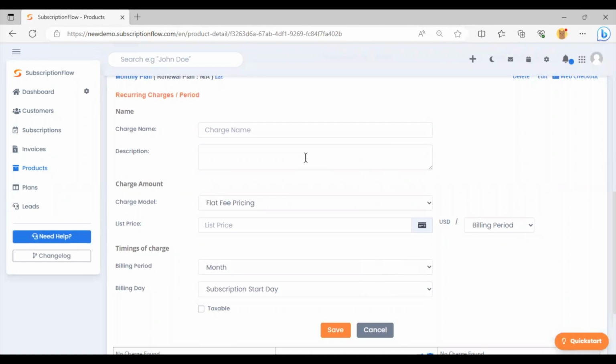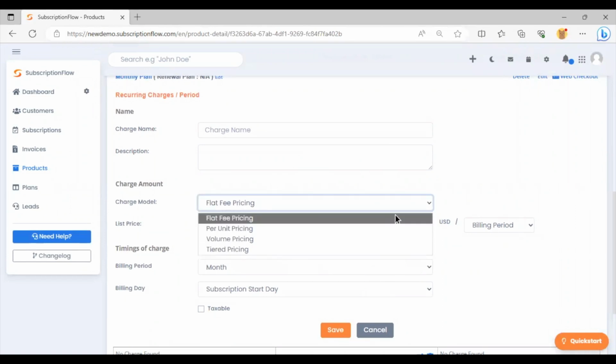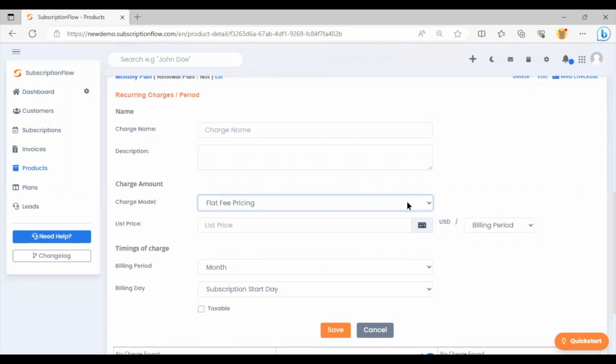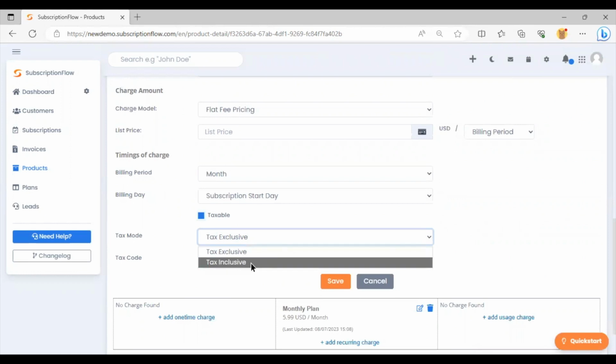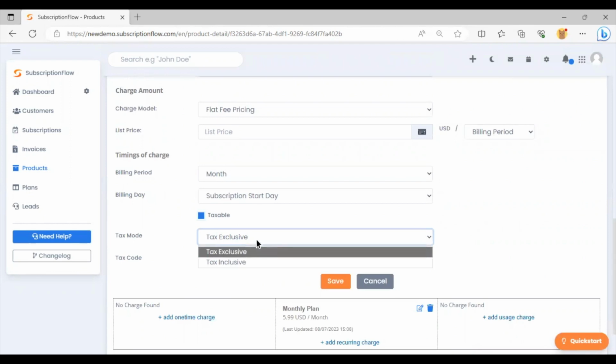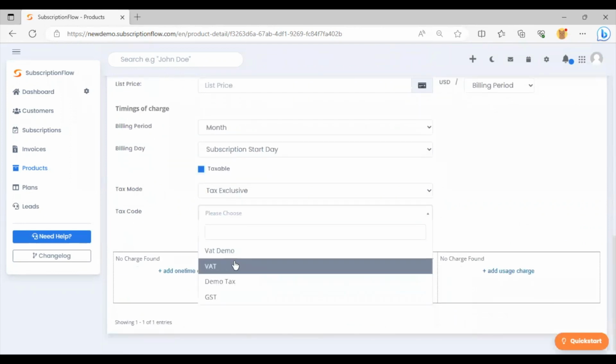Clicking on Add Charges lets you select the pricing model of your choice. Click on the drop-down menu next to the charge model to choose from the multiple pricing models available, including flat fee, per unit, volume, and tiered pricing, among others. Finally, you can tick mark Taxable to decide whether the charges will be inclusive or exclusive of taxes that are applicable to the region in which you're operating. How do you set up your taxes? It's easy.